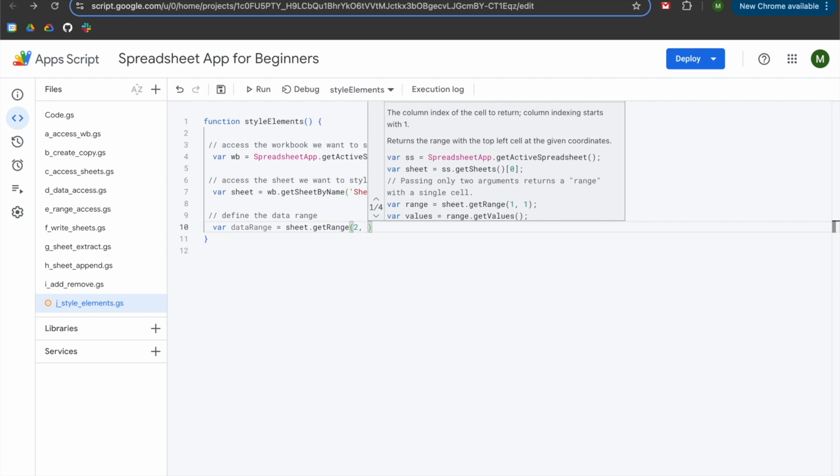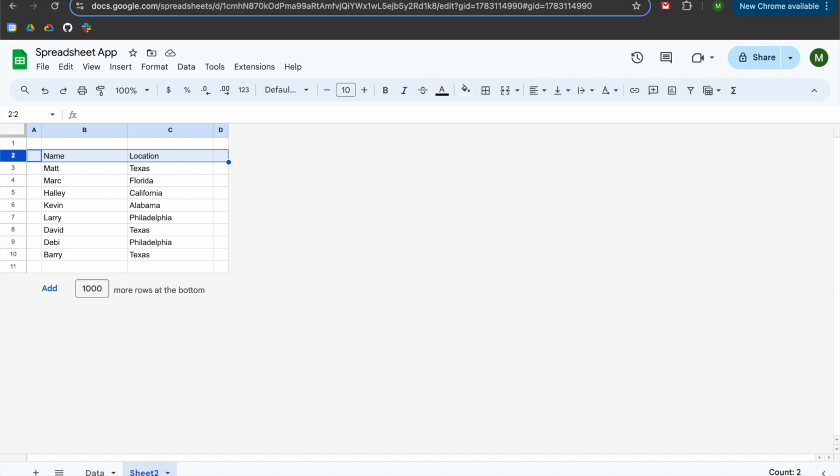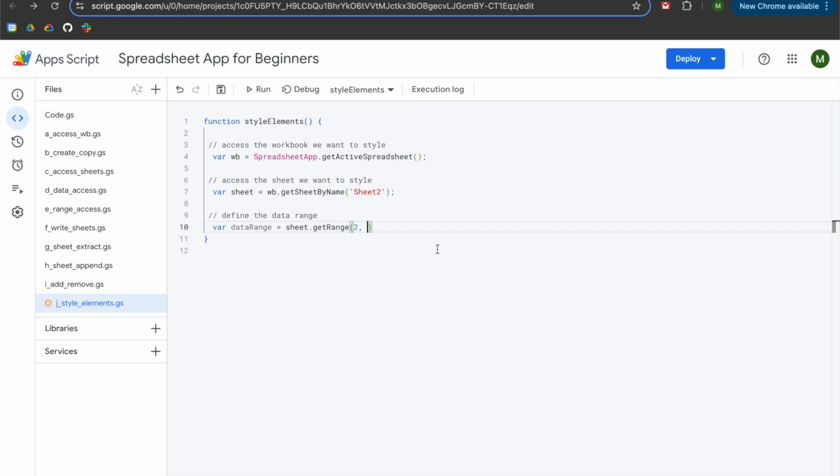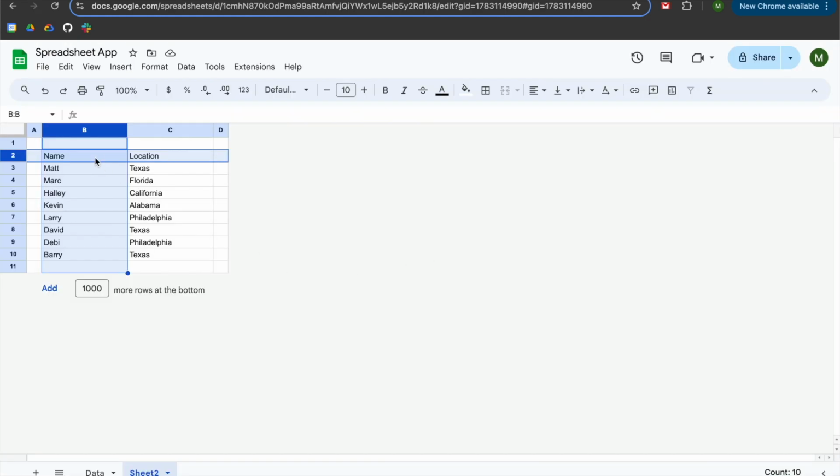The next argument is the starting column. So the same thing is happening here, where I have a blank first column. Therefore, I want to start at column 2. So I'm going to go back to my app script, and I'm going to enter in 2. So what's happening here is we are defining the second row and the second column, which when we are in our spreadsheet is cell B2.